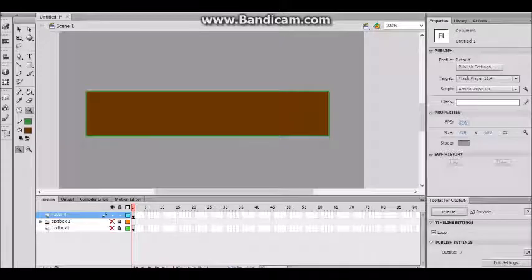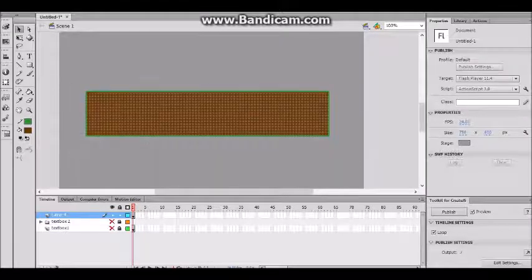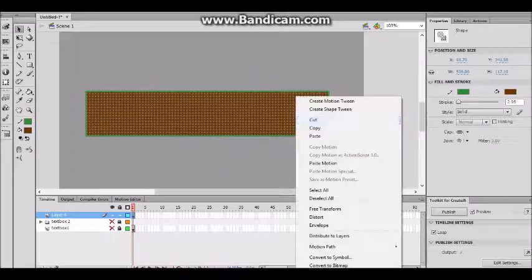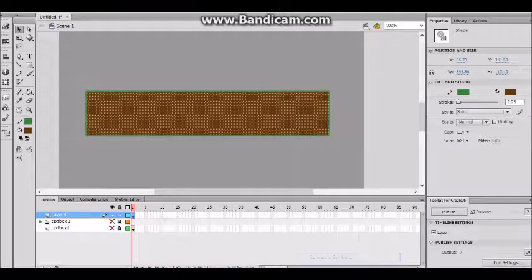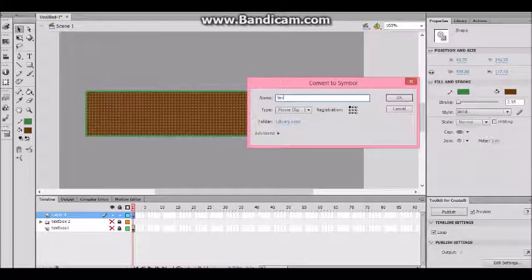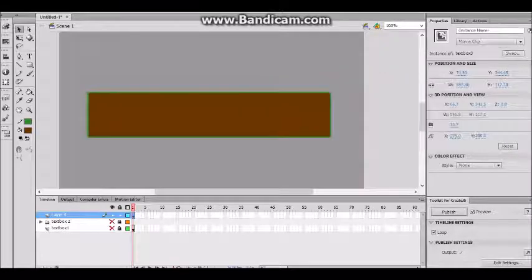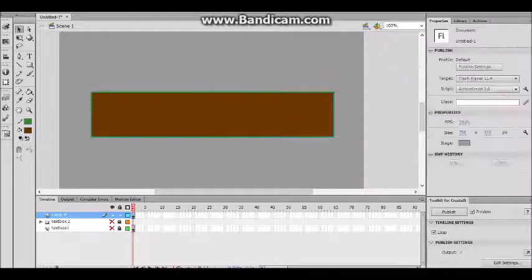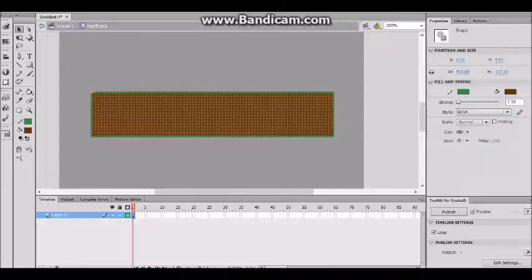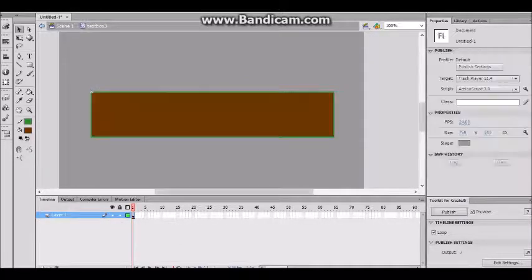Again, before we do anything, let's convert this into a movie clip. Right click, convert to symbol, and let's call this Textbox 3. Press OK. Now let's go inside our text box, our little movie clip. All right, here's our very base we're going to start working on.